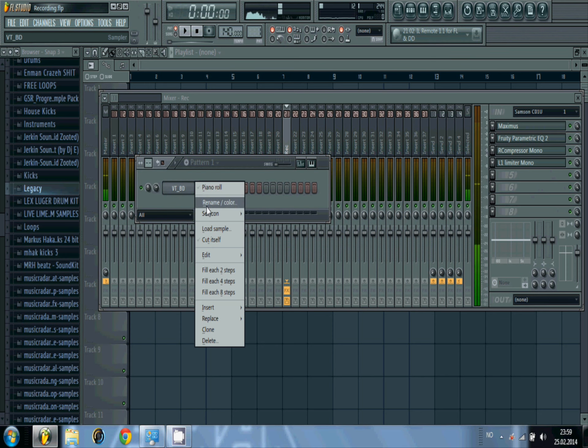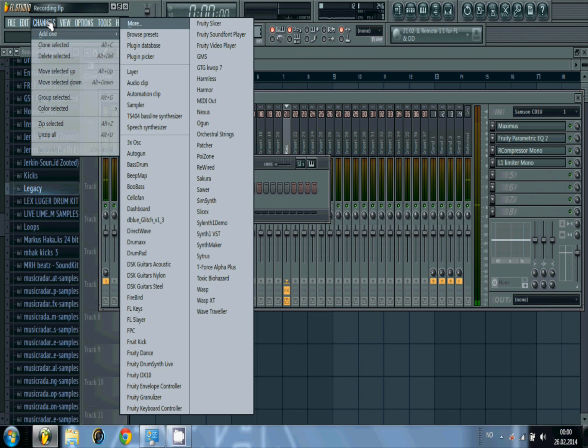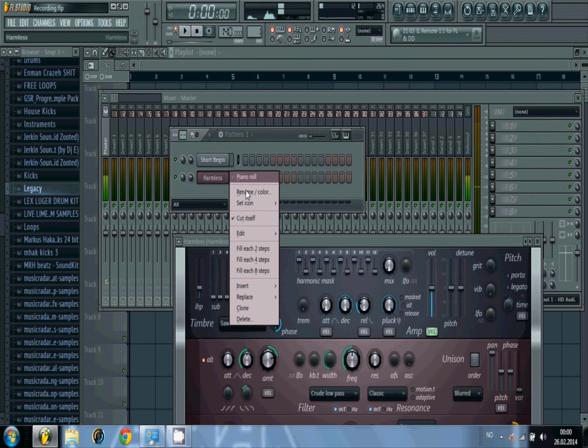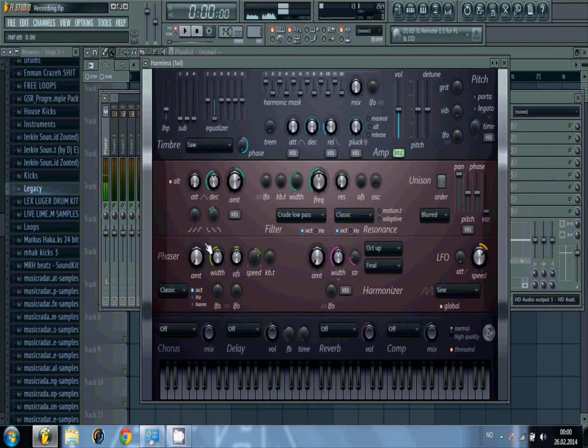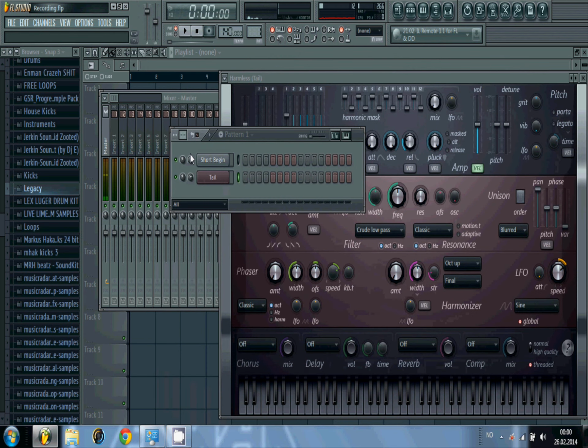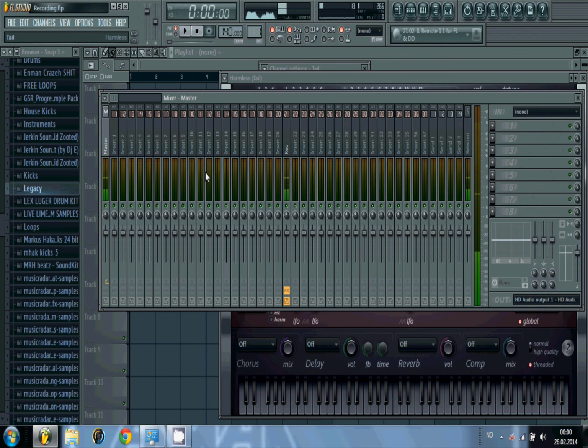So now that I've loaded my 808 kick, let's call it short begin or whatever. And then I'm going to load a synthesizer. Any synthesizer will pretty much do, but I'll explain to you why I'm using Harmless for this. That's because it's very easy to remove the harmonics because we're not going to be needing those. We're just going to want a regular sine. If you're unsure what harmonics are, well, those are basically the set of frequencies that build up your signal.